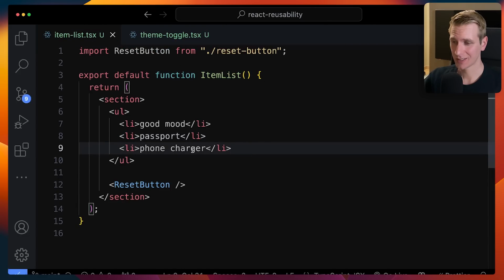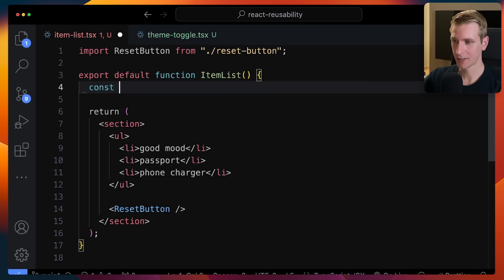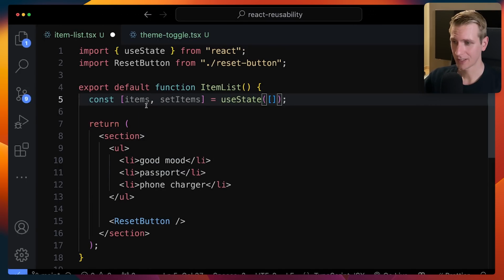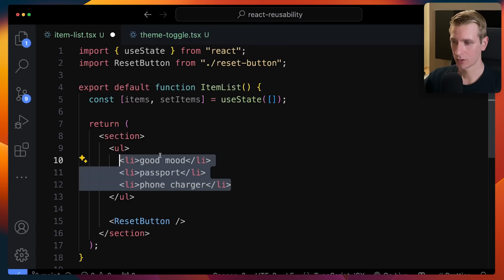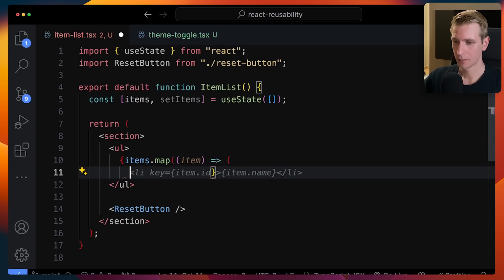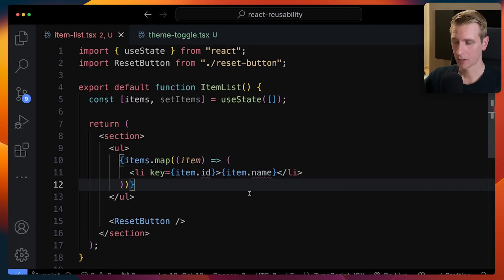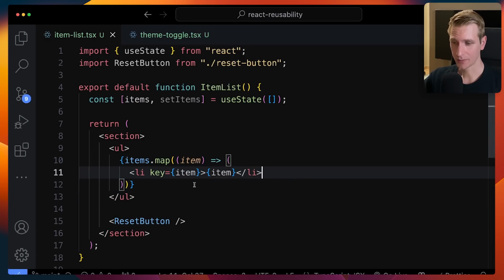All right, so then for the second one, let's go here. Typically in a list like this, you don't hard code these LIs. Typically, you are keeping track of these items in some array, perhaps in state, right? So here we could have useState, let's say, right? So then here you have all your items and you would just map over them here, right? So this would be very typical, right? So you just map over each item and then you would create an LI for each one of them, right?